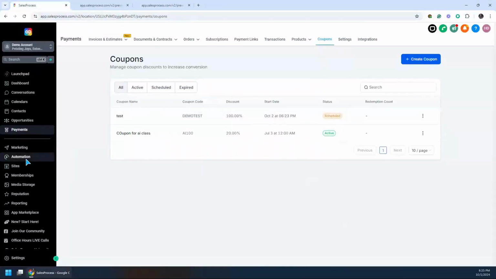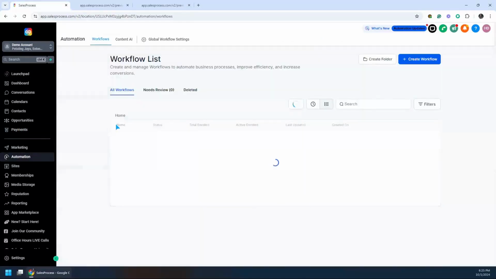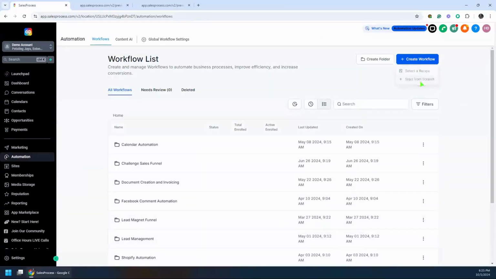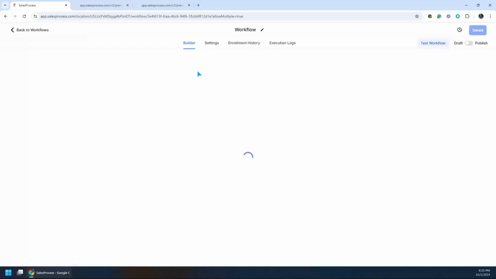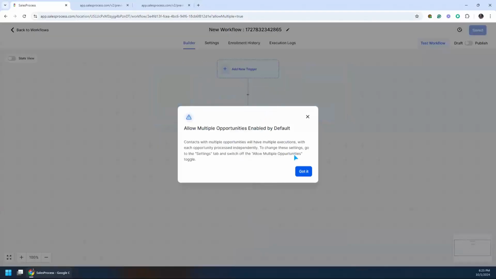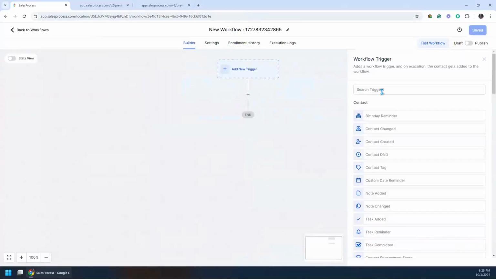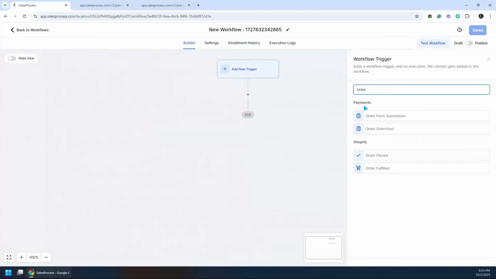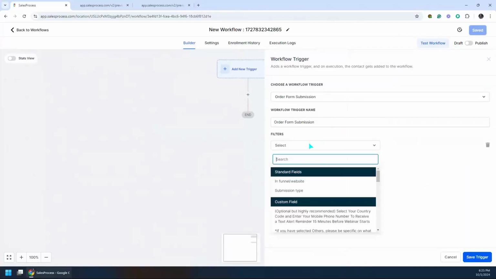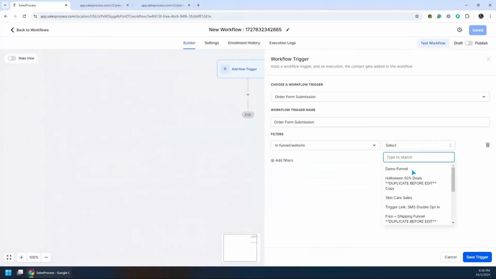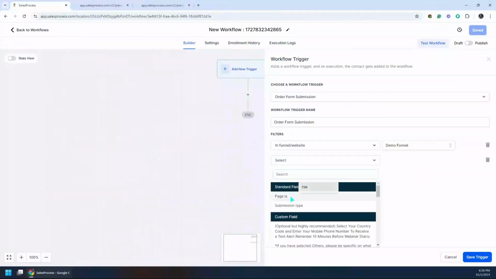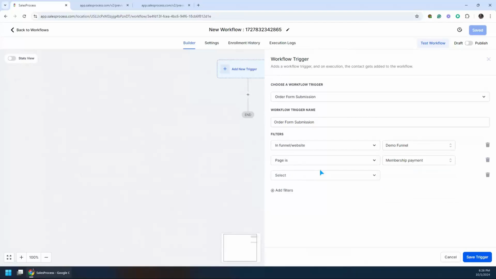Okay. Now let's create the automation. Here we are going to create two different types of workflow. One is the simple one, order form submitted. We tell it in funnel and website, the demo funnel, on the page, the membership payment page, and the product that we are selling is the membership product, and the submission type is sale.